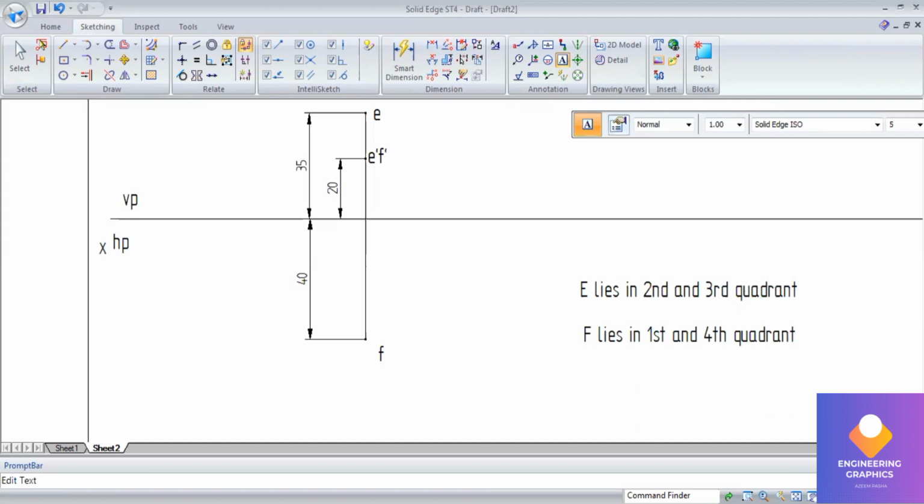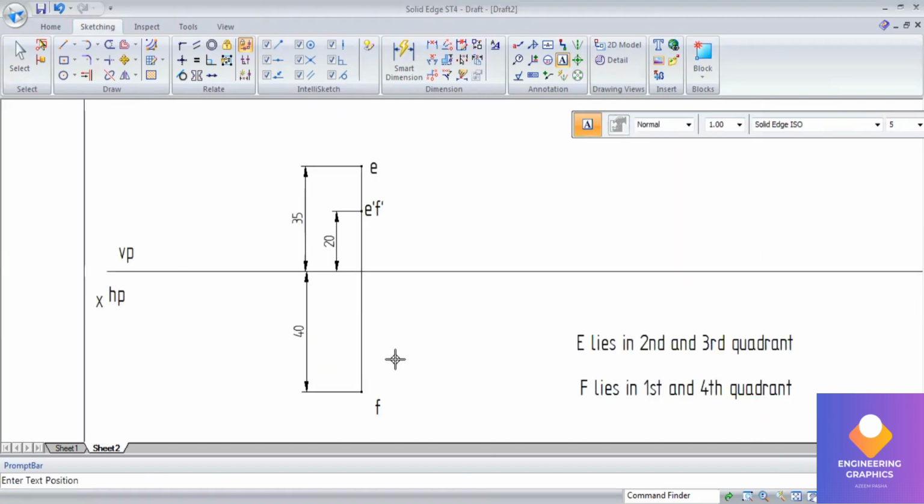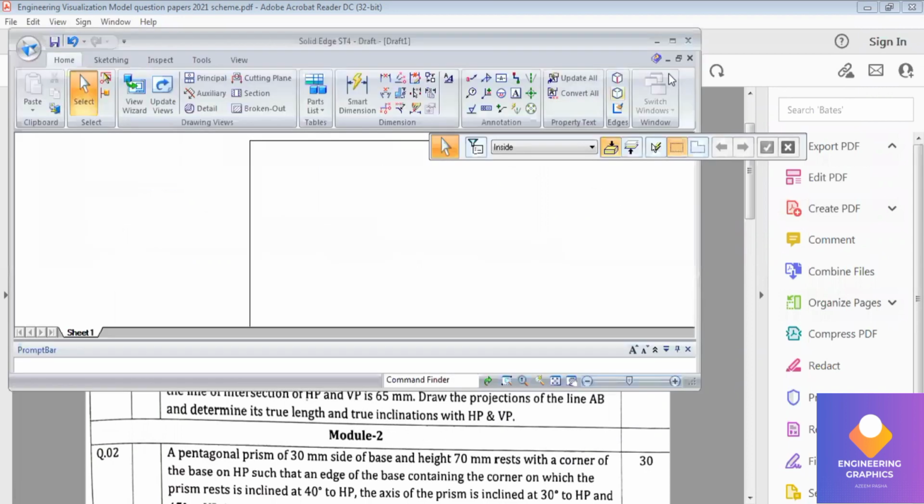You can see that we have completed the points problem. The same way I'll be doing this lines problem. You can see the question. End A of a line AB is in HP and 25 in front of VP. End B is in VP and 50 mm above HP. That is the end locus line distance, and the distance between end projectors given is 65. Using this we have to draw the projection lines here.